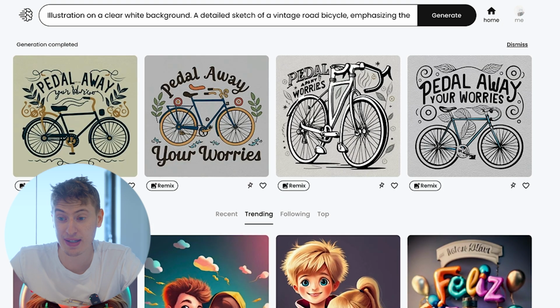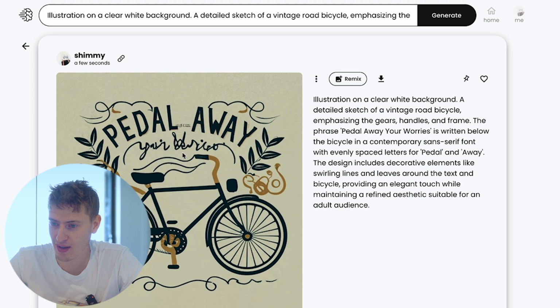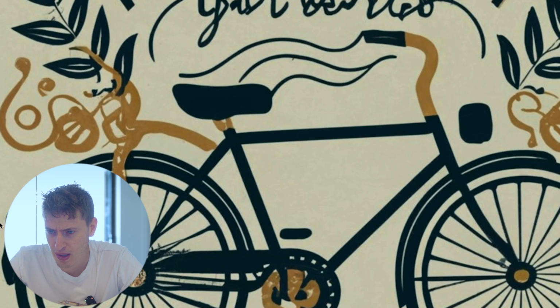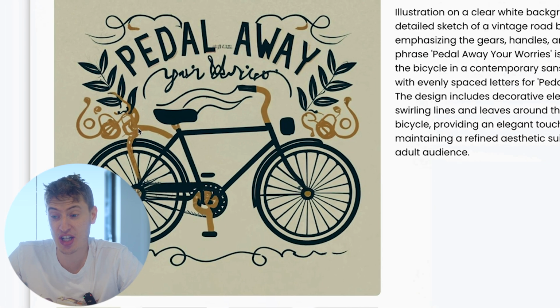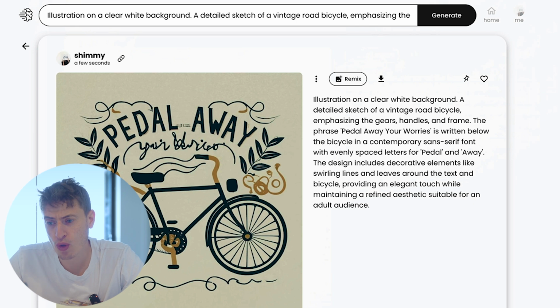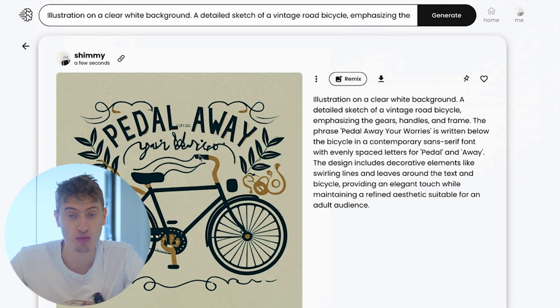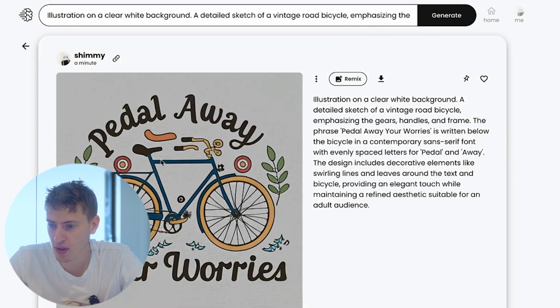Okay, Ideogram is done and I actually really like these. So pedal away. Okay, so you see how that Warriors is all over the place. And I don't really know what's going on here, but like this gold is all over the place. So if this was in ChatGPT, I would say, please remove all the gold and please spell worries right. The next one, pedal away your worries.